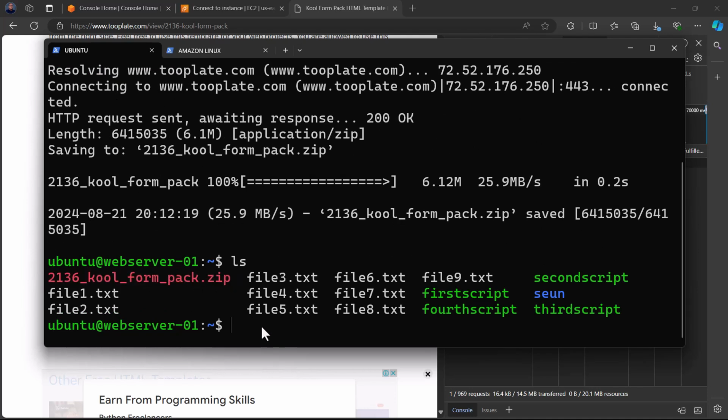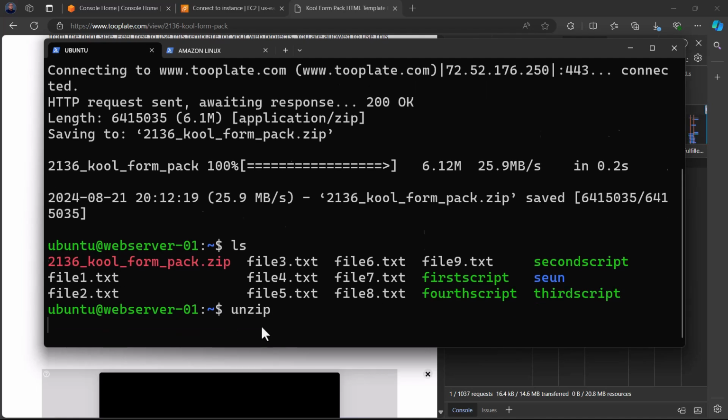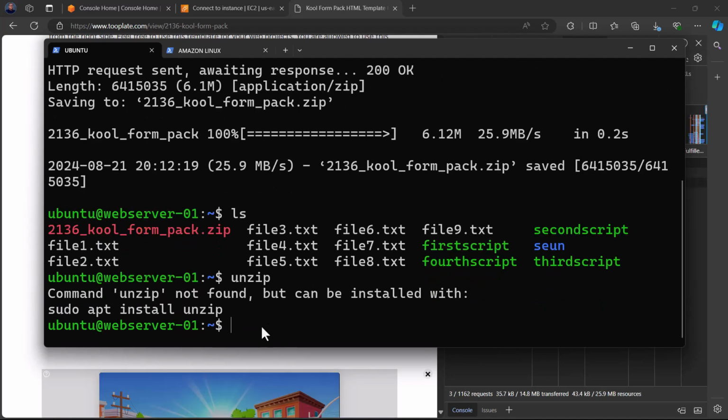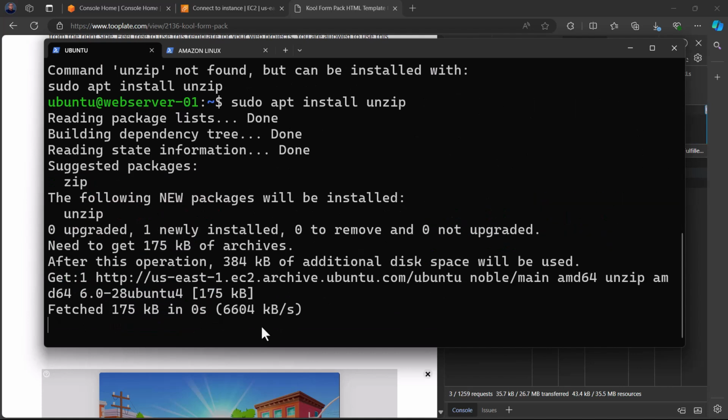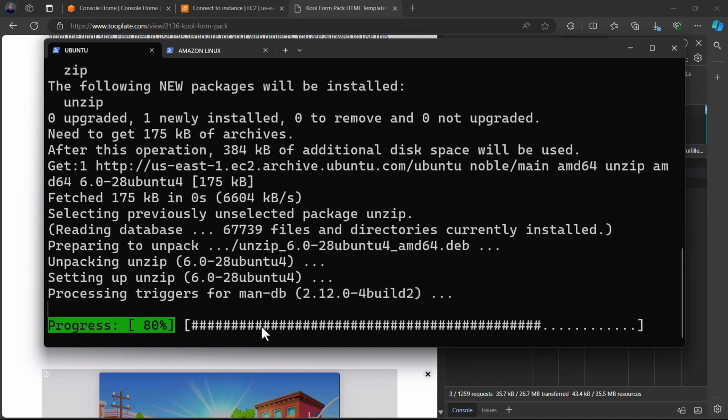So again, the command to unzip is unzip, right? So if I press enter, it says command not found, which means this unzip command has not been installed. So how do I install it? We already learned how to install, right? So I'm going to say sudo apt install unzip. Okay, so that will install the unzip command for us. Okay, so what do I want to unzip? Okay, still installing. All right, so it's done.